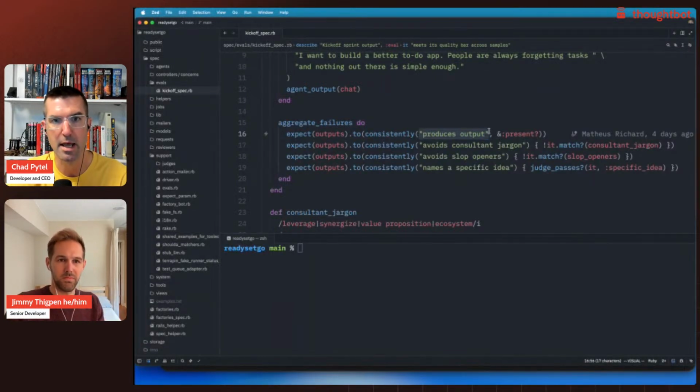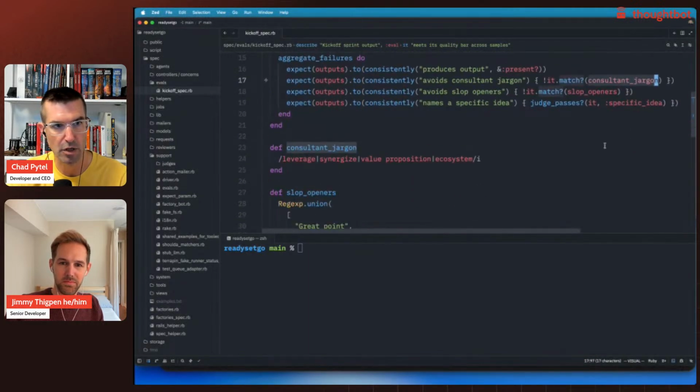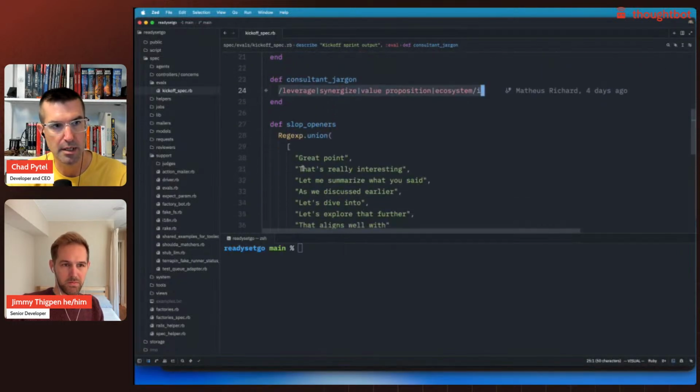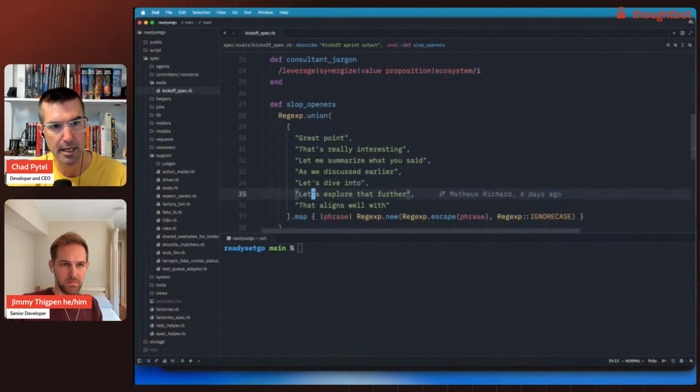Let's look at the consultant jargon one, so that it doesn't match anything in consultant jargon. And consultant jargon is a regular expression where we're just looking to avoid these words. Slop openers is a little bit more like that, where we're just trying to avoid any of these things.